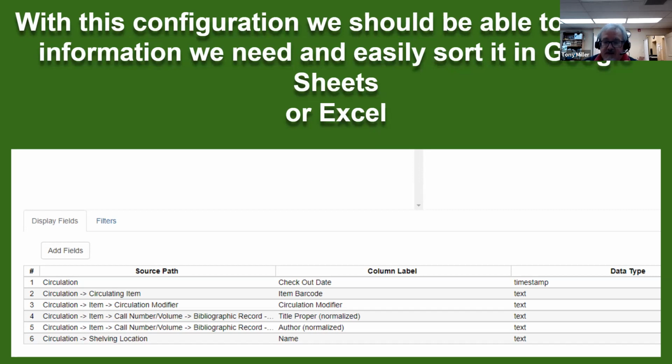So it's good to be able to filter by shelving location sometimes, but it doesn't always work to get you all the information you need. Hey, Tony, is that a well-known fact in Evergreen? Is that a bug, or is it just the way it's designed? I think that's design.